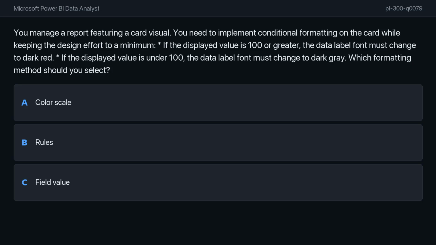Option A, color scale. Option B, rules. Option C, field value. This question focuses on how we apply conditional formatting to visuals in reporting tools like Power BI, specifically when we need to change visual elements based on specific numeric thresholds. The goal is to achieve this with the least amount of effort, while satisfying precise color change rules for values above and below a certain threshold.